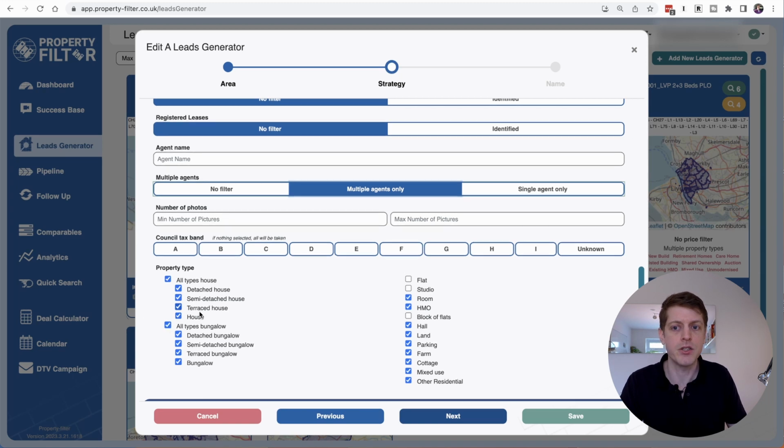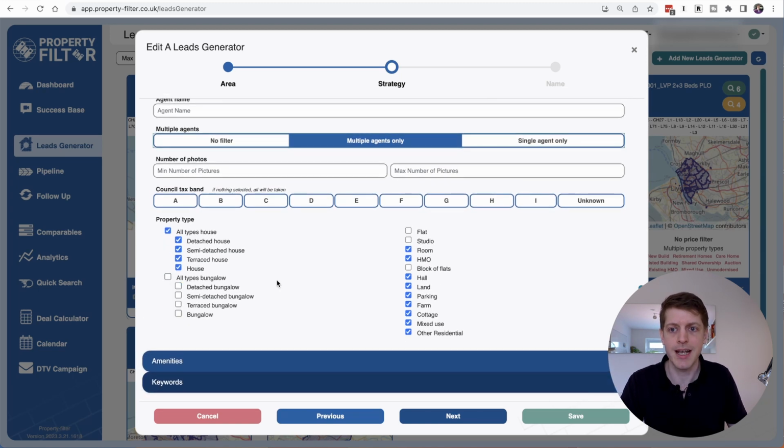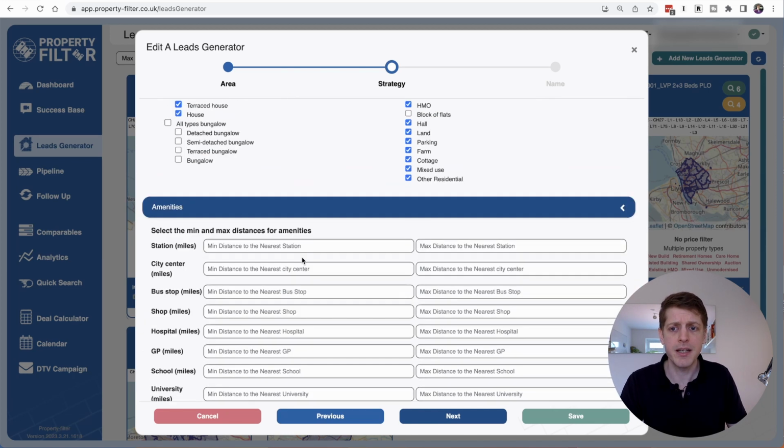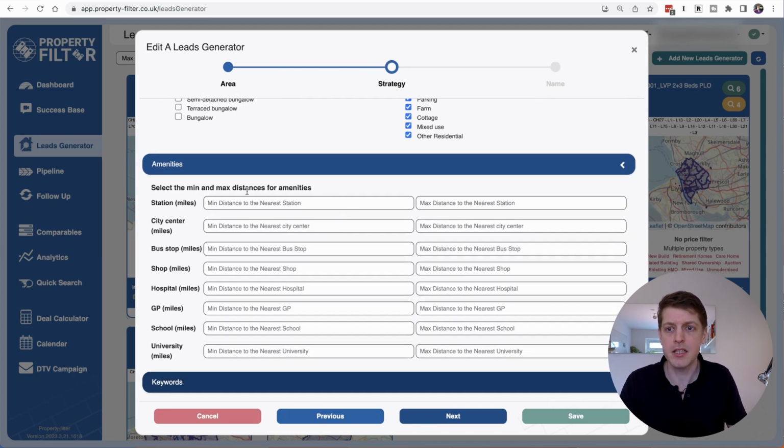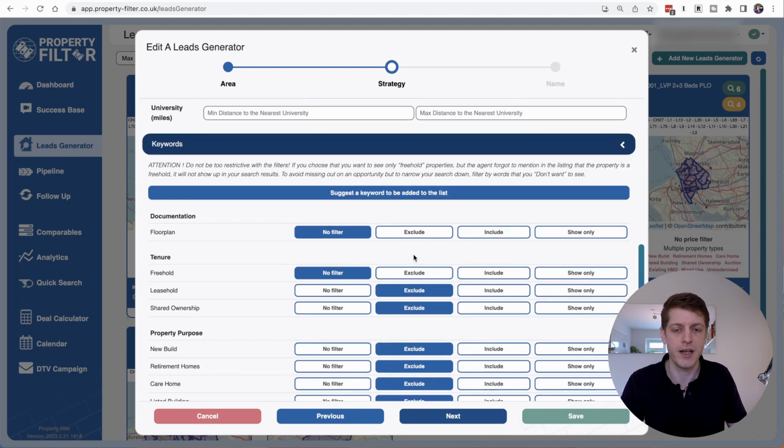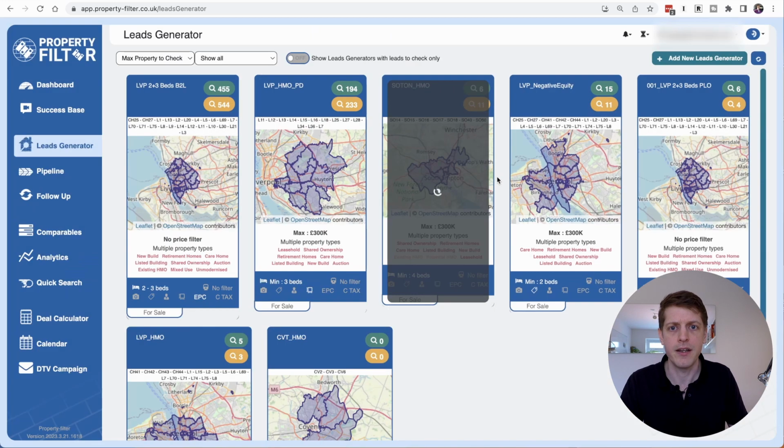And then let's say we don't want bungalows. I could just go and discount the bungalows, so it ignores those. Under the amenities section, you probably won't need these, but you could go and say, for example, a distance from a hospital for some young working professionals or a university for students if you wanted to put a distance. And then keywords are a lot more specific, so only look at these if you're getting far too many results. But if I just click on save and then confirm, and then let's have a look.